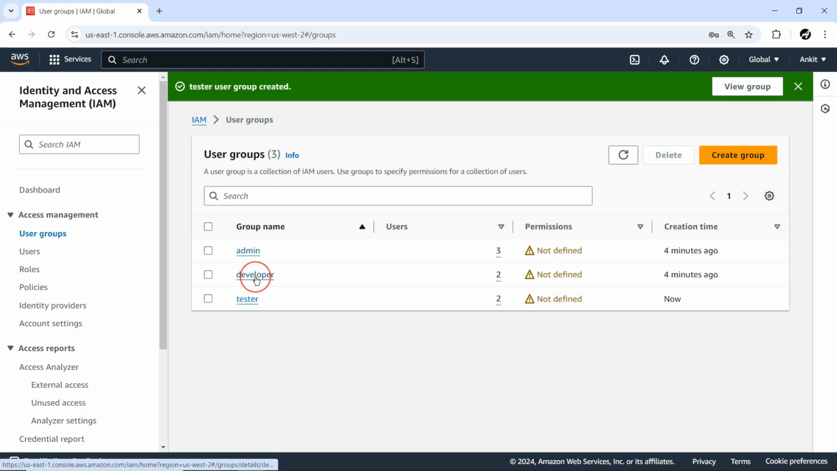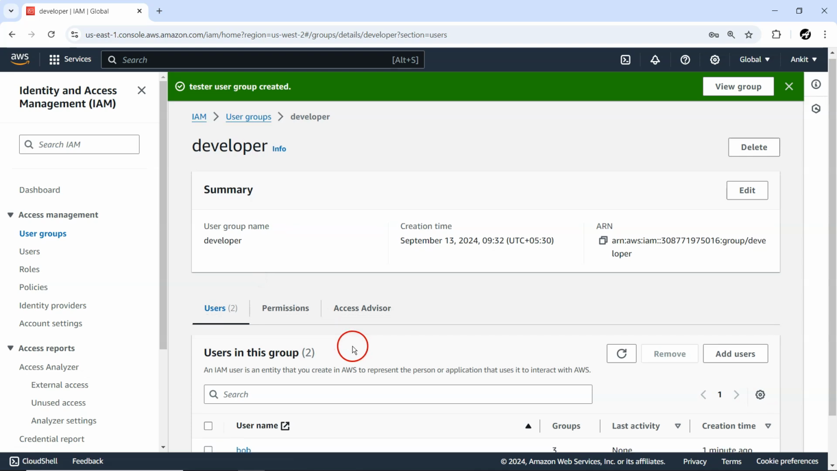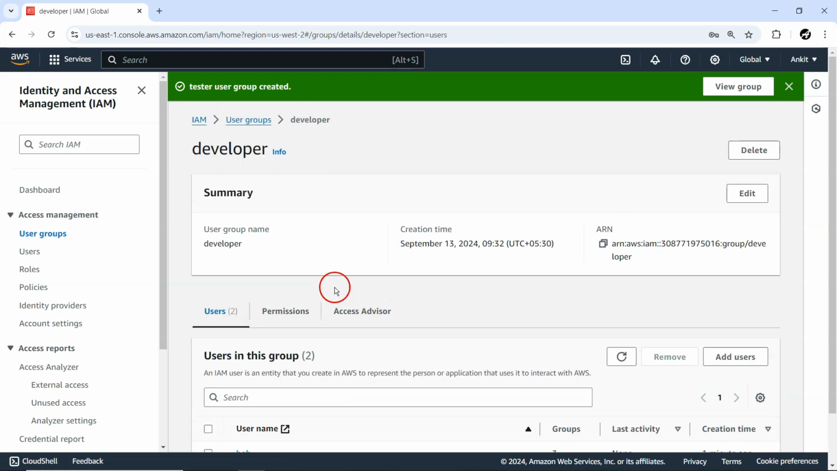So if you just have a look at any one of them, let's explore any other specific thing about the groups. You can see this is the user group name. It was created at this particular time, and there is an ARN. ARN is something like Amazon Resource Name. It is a unique identifier for every single resource you will create inside Amazon.